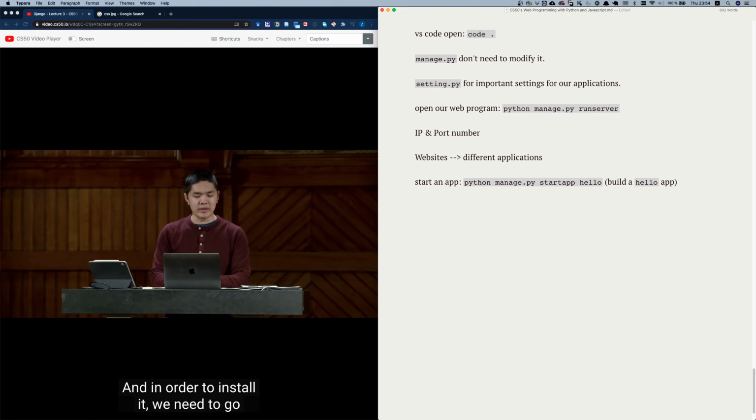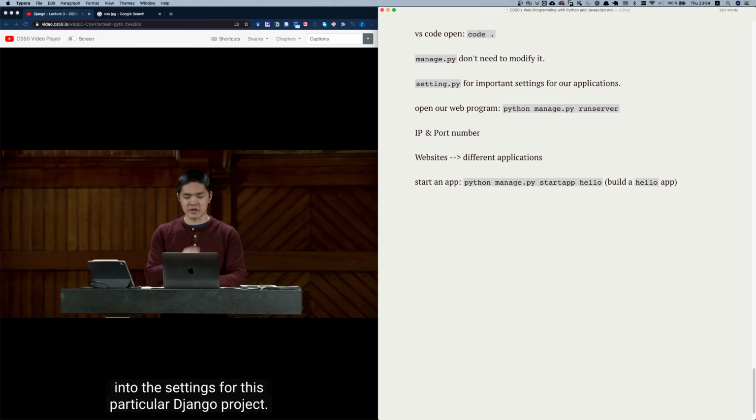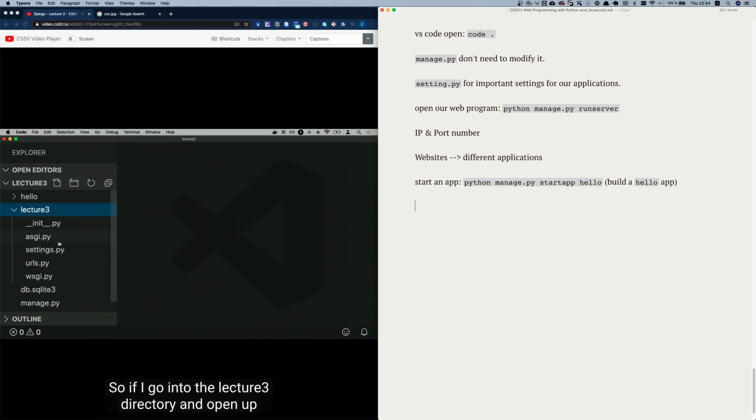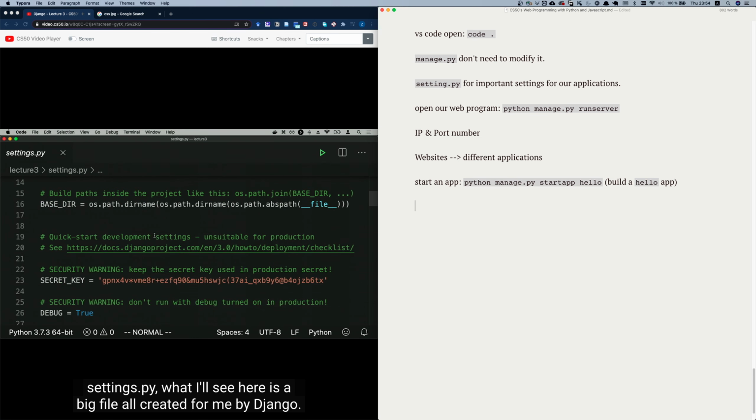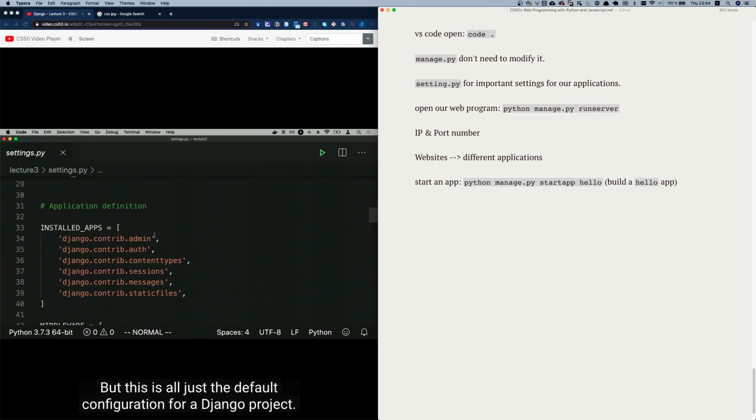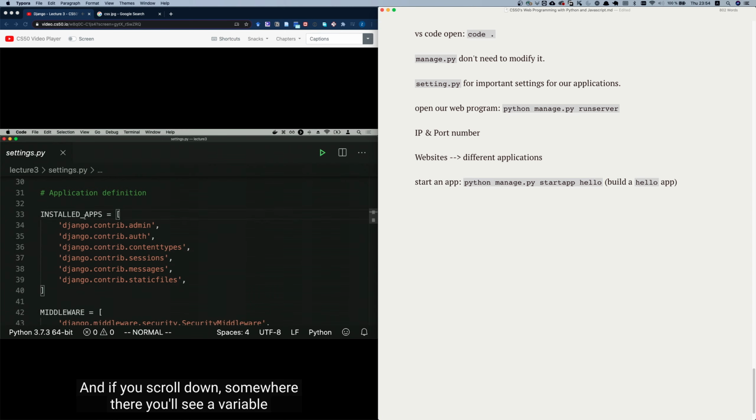And in order to install it, we need to go into the settings for this particular Django project. So if I go into the Lecture 3 directory and open up settings.py, what I'll see here is a big file all created for me by Django. I didn't write any of this code, but this is all just the default configuration for a Django project. And if you scroll down, somewhere there you'll see a variable called INSTALLED_APPS, which is where Django configures what apps are installed on this project.